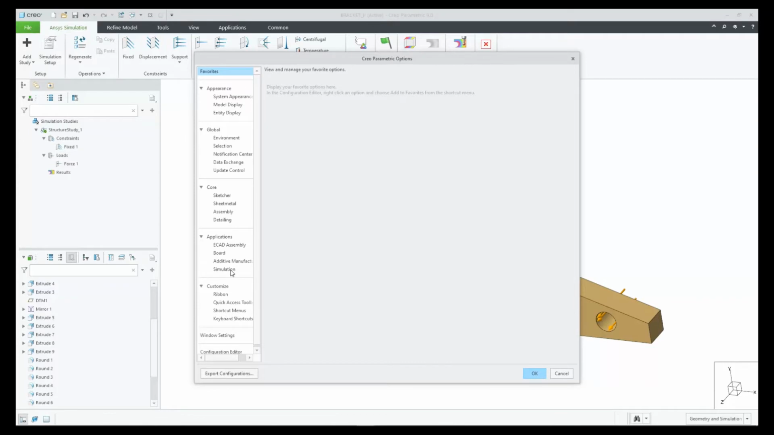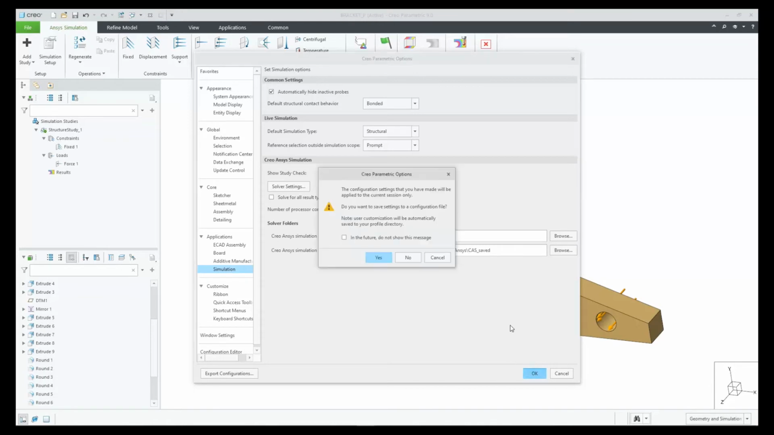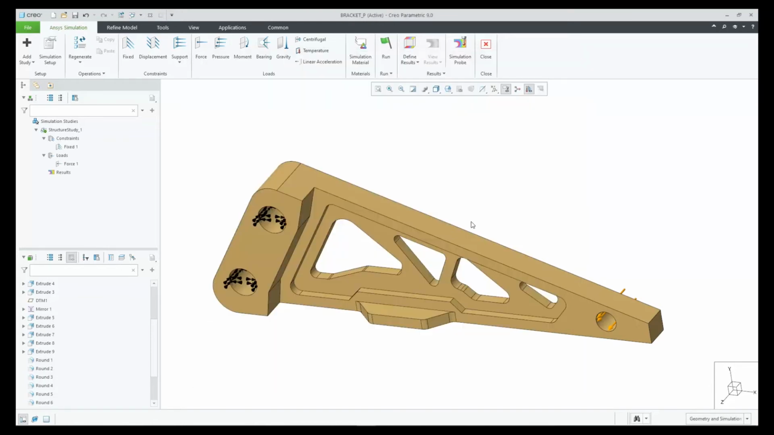You can see here that we can modify it from 1 to 4 cores. The default is 2 cores. For larger jobs, the best practice is to set this to 4 cores to give you the most efficient solution possible. Making the number of cores available in the UI makes this much easier to access and change, so that you can have the appropriate number of cores dedicated to the simulation that you are solving.